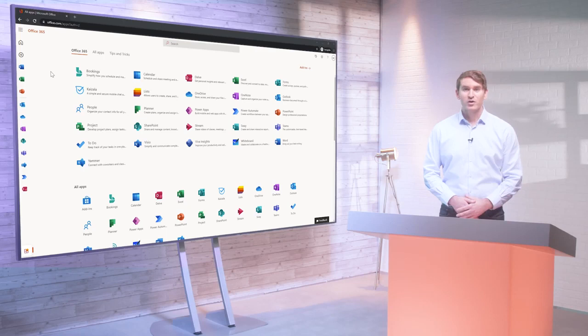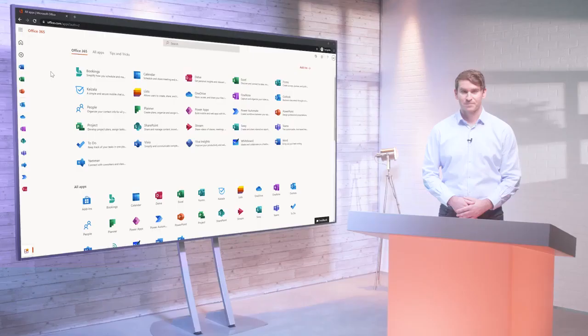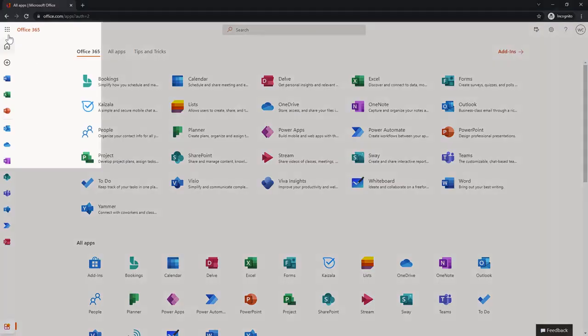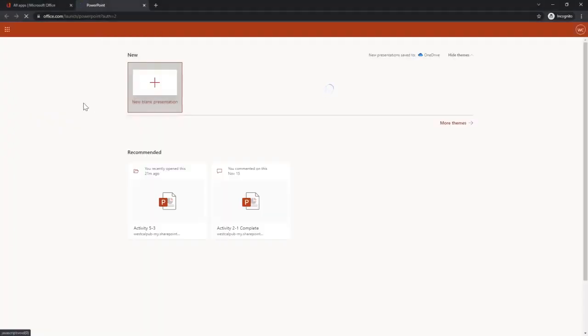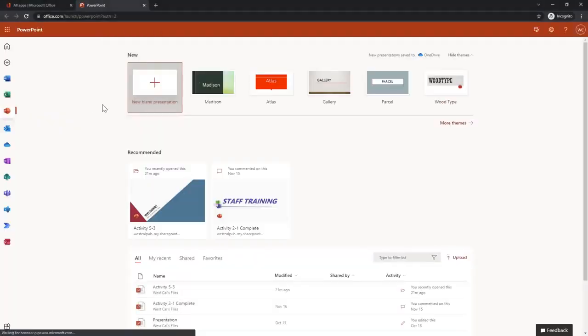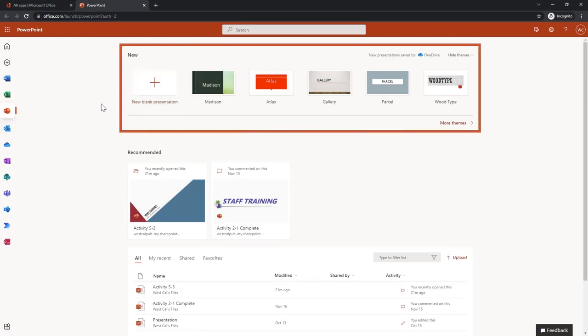But what if the computer that you are using doesn't have PowerPoint installed? No problem. You can use the PowerPoint online web application to view and edit presentations that have been saved to your OneDrive account. All you need is a web browser and access to your Microsoft account. Once you've logged into your account, click the Microsoft Apps button in the top left-hand corner of the web page window. Then click PowerPoint. With PowerPoint Online open, you can create a new presentation by choosing from the selection of templates available.